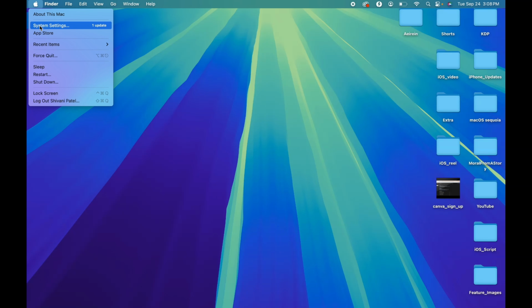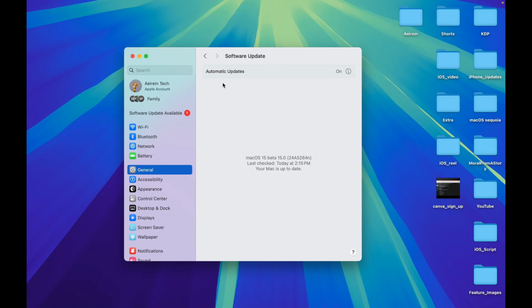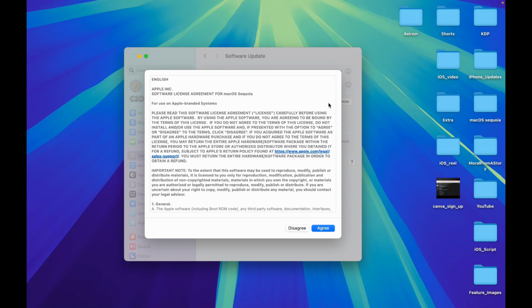On your Mac, go to System Settings. In General, click on Software Update to ensure you have macOS Sequoia. If not yet updated, click on Update Now.